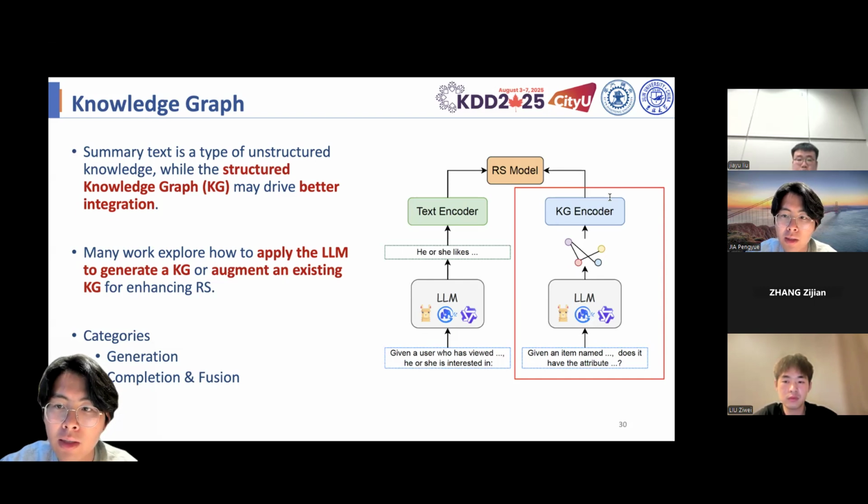For example, given a prompt like, does this item have a particular attribute? The LLM can infer and output new facts or relationships that are not explicitly available in the dataset. And these outputs are structured into graphs, which are then encoded using a KG encoder and integrated into the recommendation pipeline. This allows us to incorporate high-order semantic relationships into the user or item embeddings.